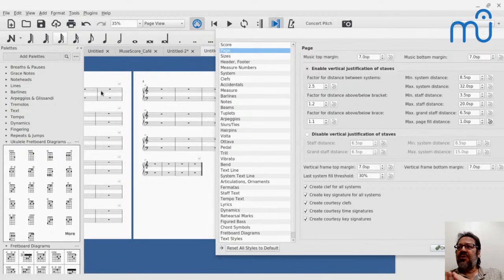In the situations where things are cramped and you want to save some space, this allows some systems to actually have really closely spaced staves and other systems to have them more spread.